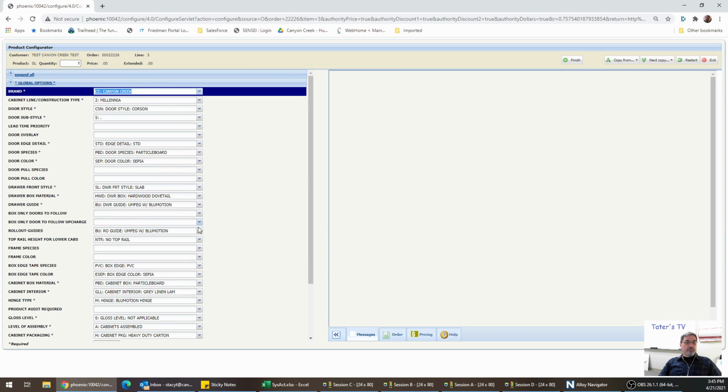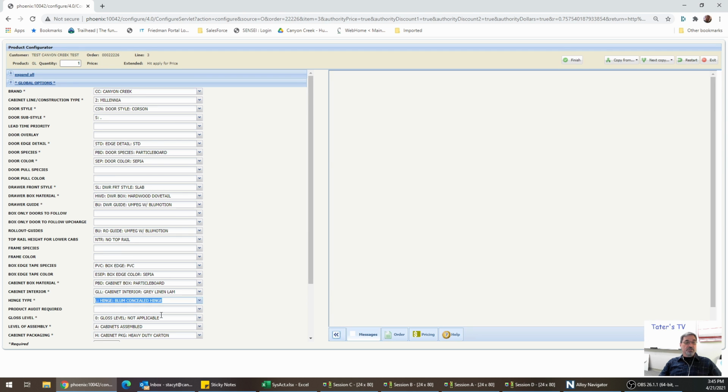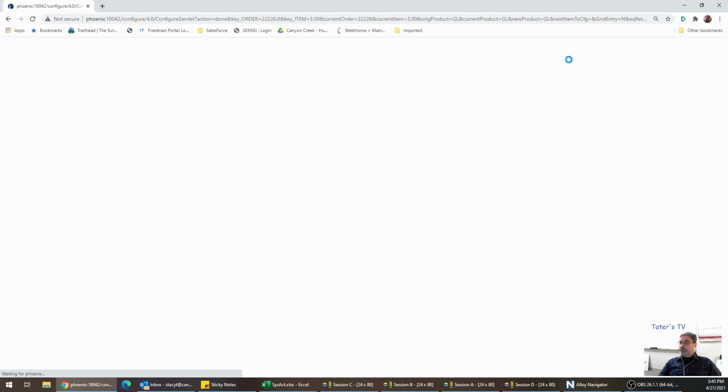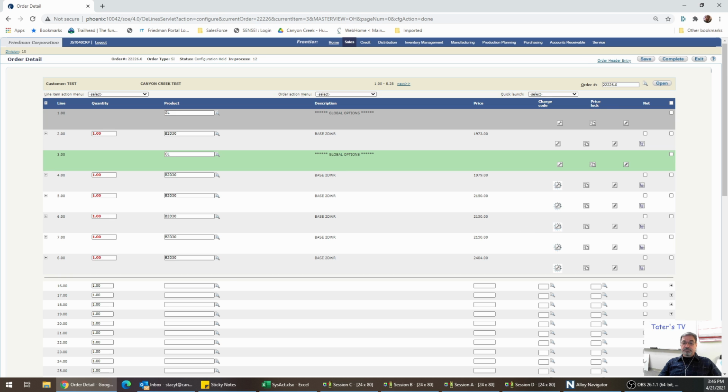And I'm going to go in here and pick something I want to change. Let's change a hinge type because that's a fairly safe thing to change. I will change it to hinge type L. And I will hit finish. The time is 3:46 on my clock.